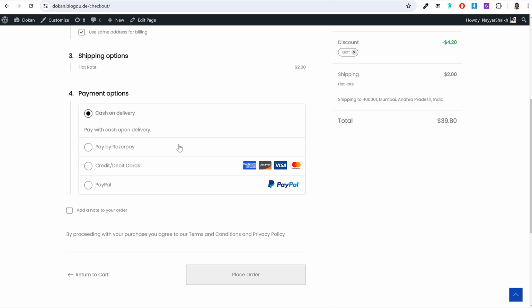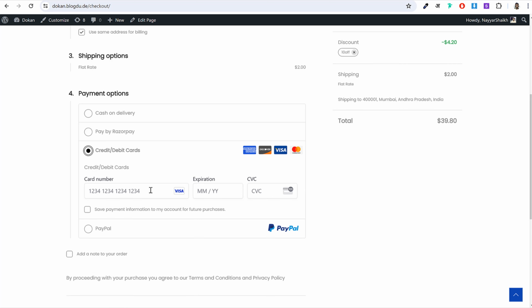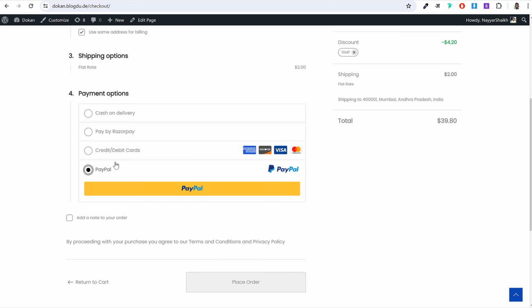Now we'll also see how to integrate different payment methods like cash on delivery. If you want to accept payment through Razorpay, if you want to accept credit, debit card payments on your website, or if you want to accept payments through PayPal, we'll see how to integrate different payment gateways as well.